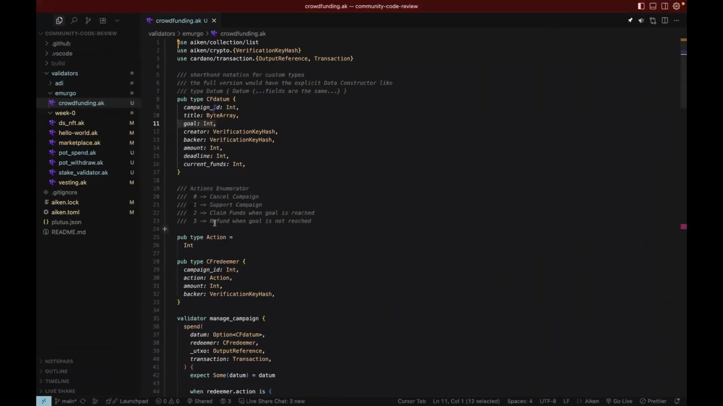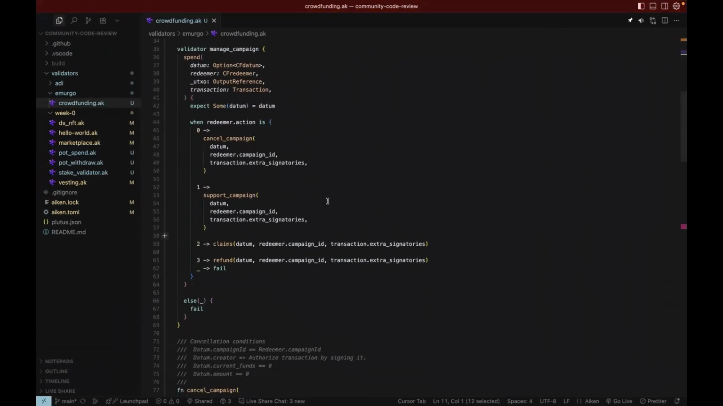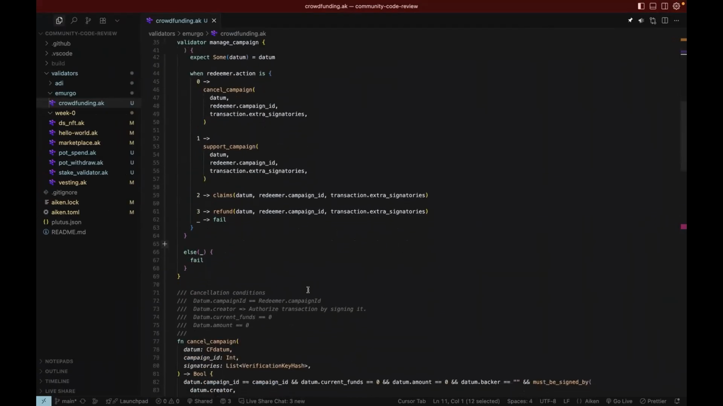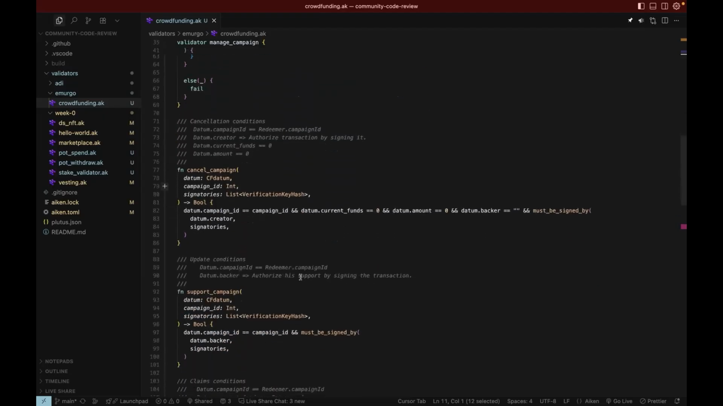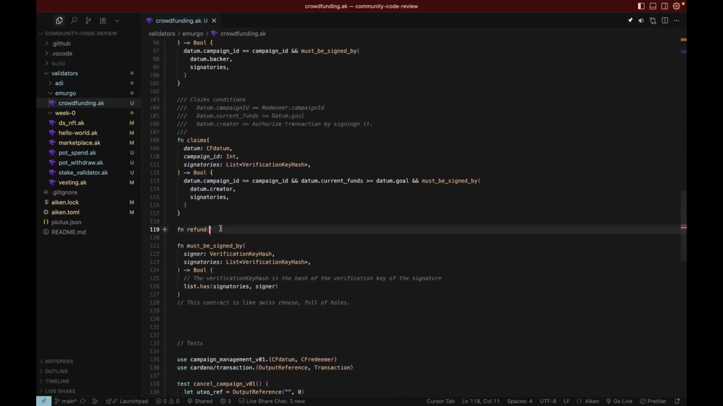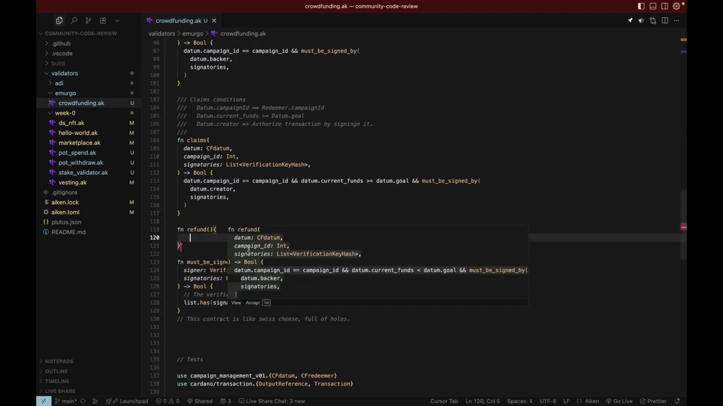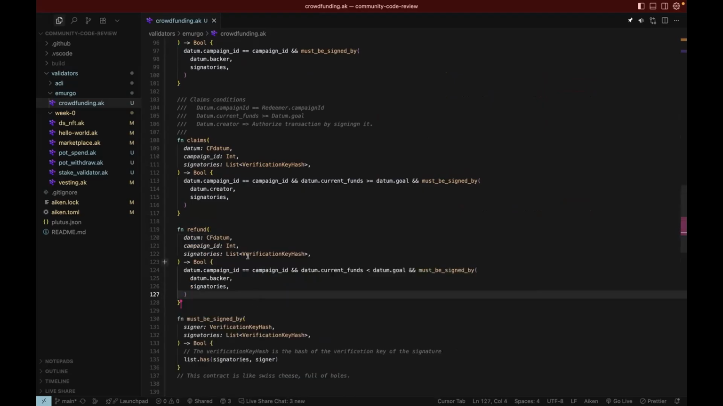Definitely. Okay, so which is refund when, so number 3. So first we need to add 3. And I just put like a refund, which is a function. So let's start writing that function. Okay, there it is. So this is the function. Okay, so the AI is already giving me some things. So first thing you'll need is the datum, campaign ID, signatories. Would that be enough? I'm going to accept this for now, but we can change it up.